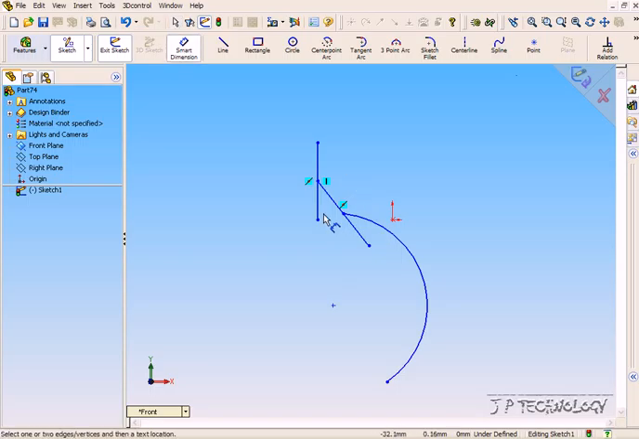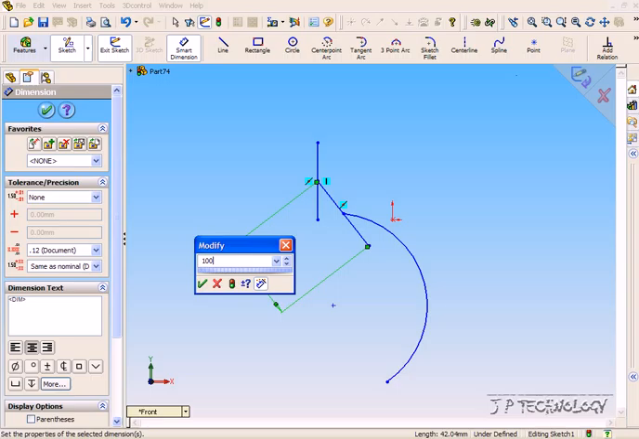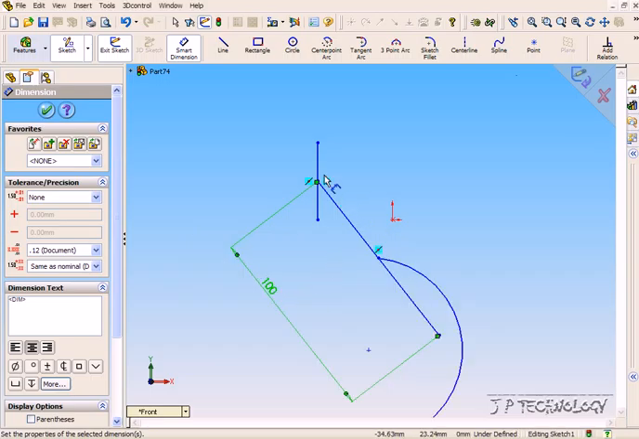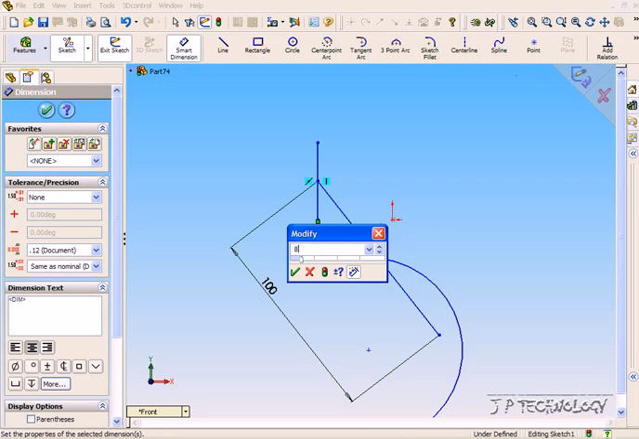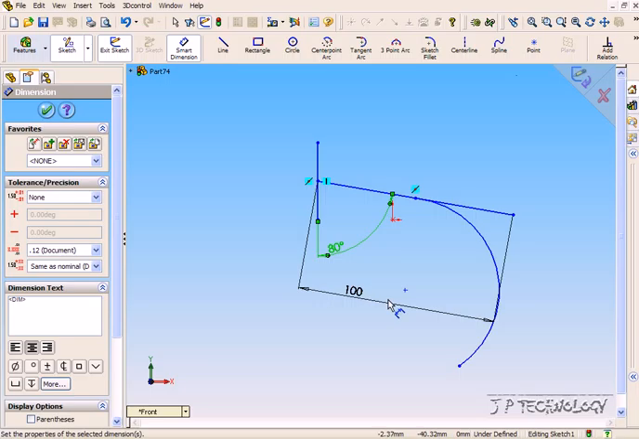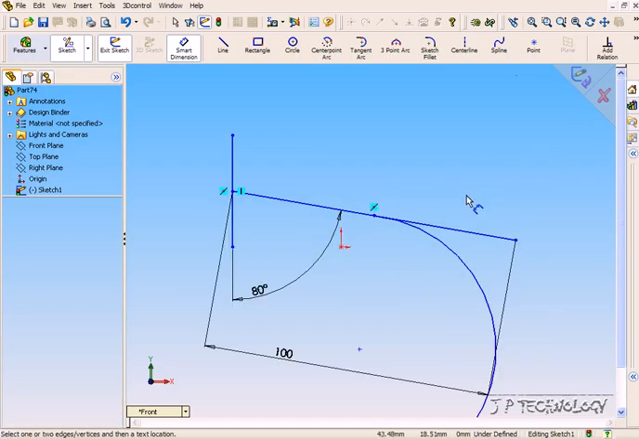Now if you change the dimension of the line, it's still going to follow. So if we make it 100, it's still going to be at that midpoint. If we make an angle in between these two, say we make it 80, it's still going to follow at that point. So when you add this midpoint, it's still going to relate to all the other dimensions that you put in there.